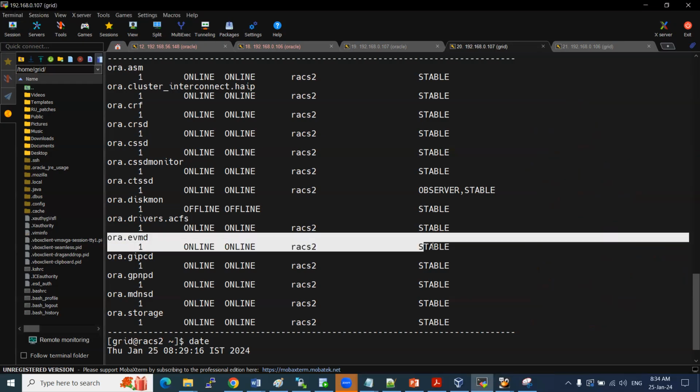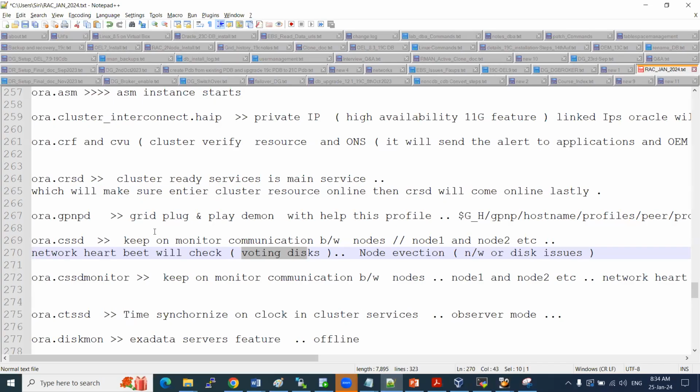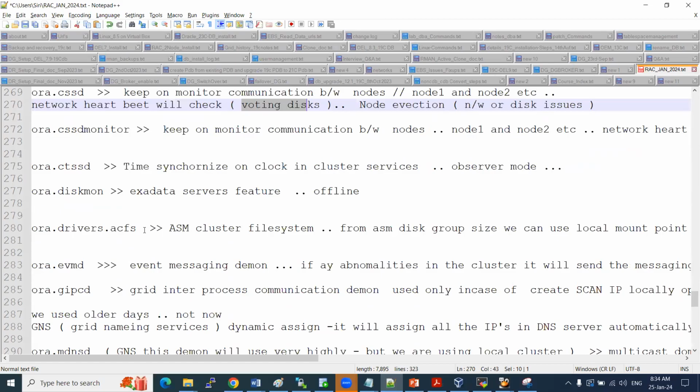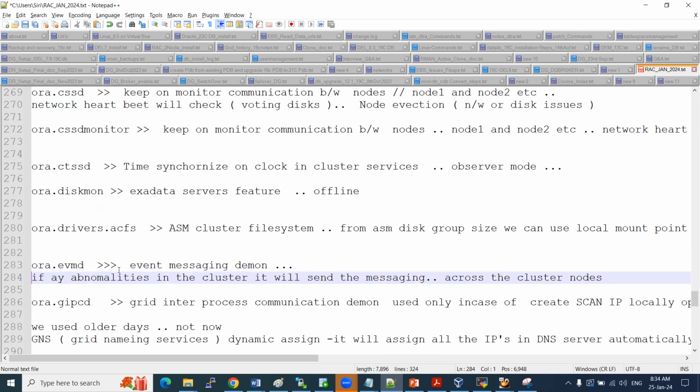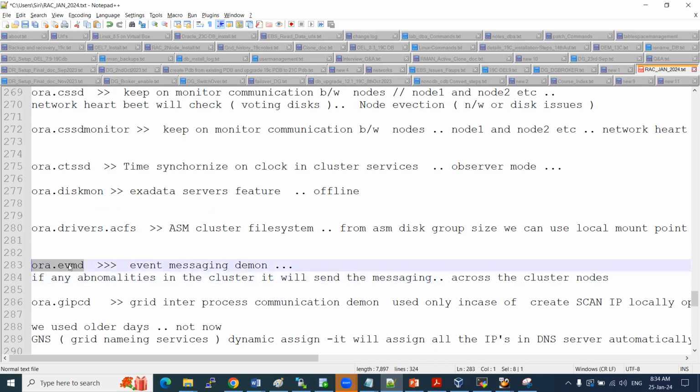So this event manager enables the events. If any alerts have occurred in our cluster service, it will take care of these things. This is the messaging daemon. If anything is not running, or if anything is fine, it is going to send a notification to applications or the cluster. So if there are any abnormalities in a cluster, it will send a message across all the cluster nodes. If one node is evicted, who will identify this? The event monitor is going to identify it and send it. So the event manager will take care of these abnormalities of this cluster and send a message. That is one thing.